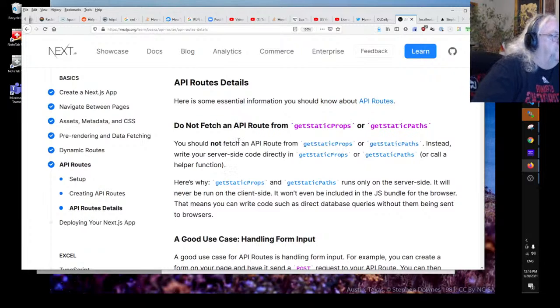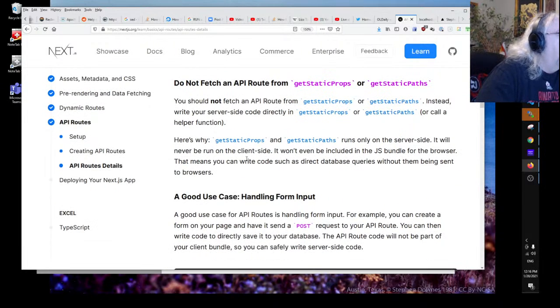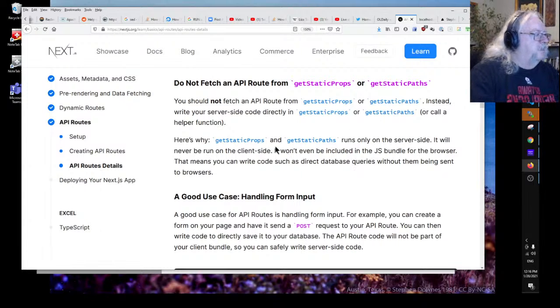Do not fetch an API route from get static props or get static paths. Instead, write your server-side code directly in these or call a helper function. Why? Because they only ever run on the server side. They'll never be run, won't even be included in the JavaScript bundle. Yeah, okay.